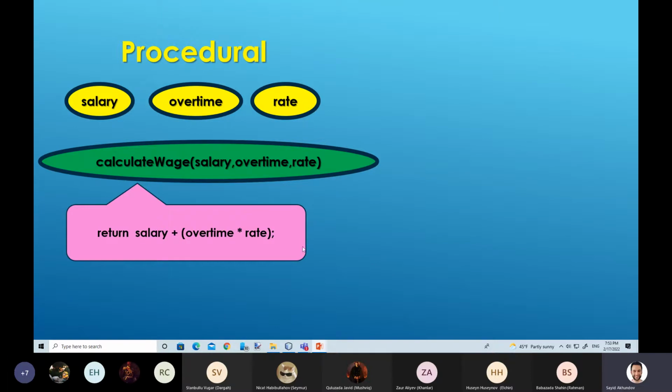Also, you have to call this function every time, hard-coded, each time with different parameters. And there is actually the problem that you can mistake one salary for the others' overtime and calculate it wrong.